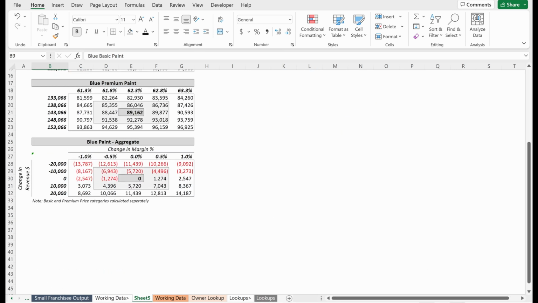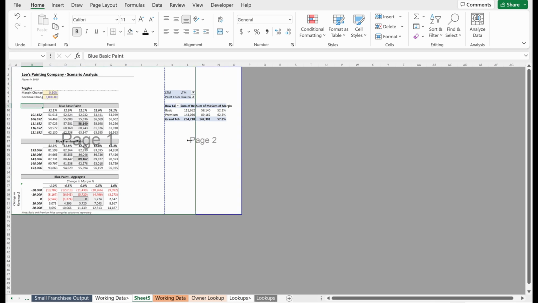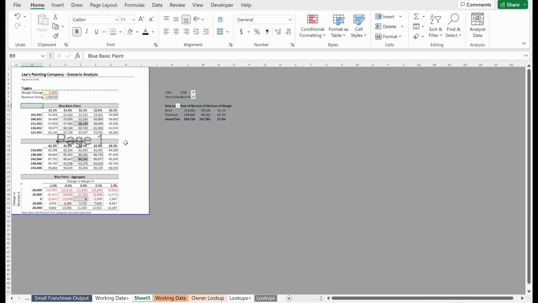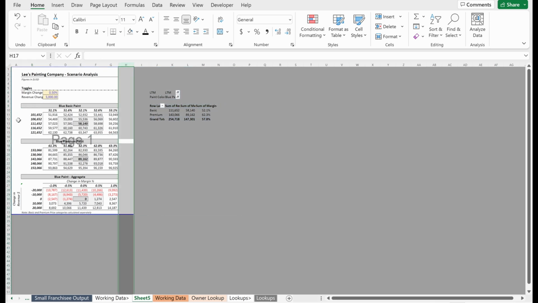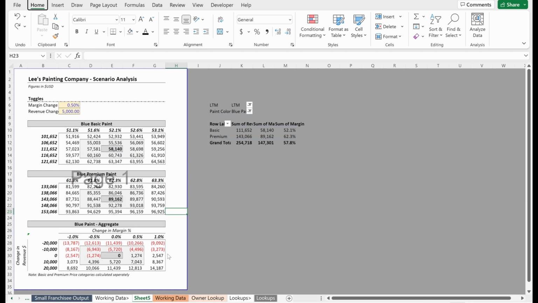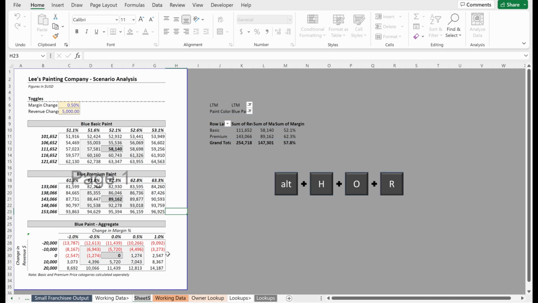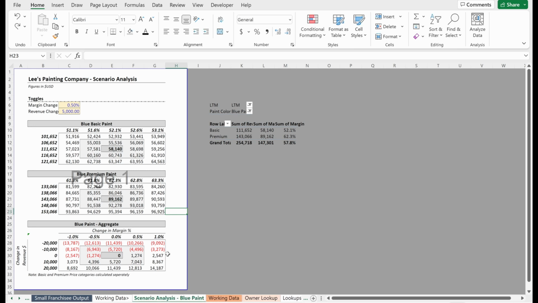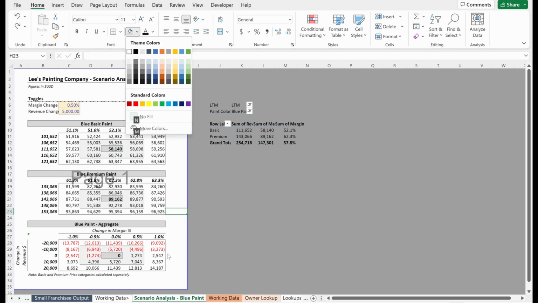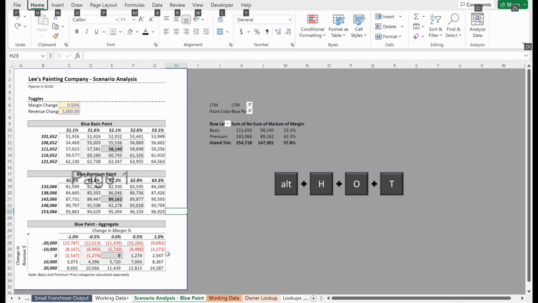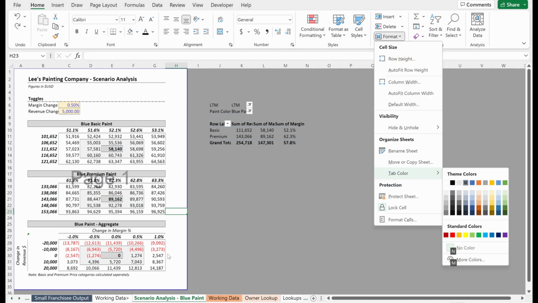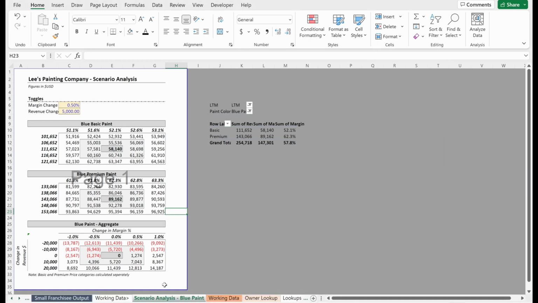The last thing I want to do is probably just make this a page break preview. I want to hide my pivot table. So if I drag that in, I'll delete this last row. Then rename the sheet, Alt-HOR. Let's call this scenario analysis, blue paint, just so it's clear what we're doing scenario analysis on. And then we'll make this tab, Alt-H-O-T. We'll make it this dark color blue and put it with our other outputs.